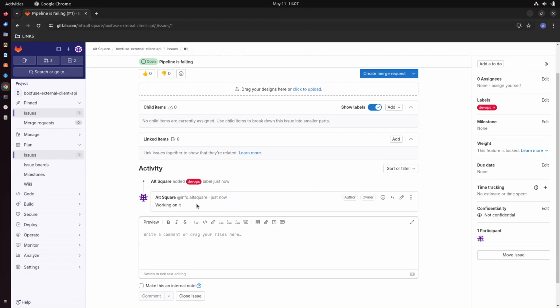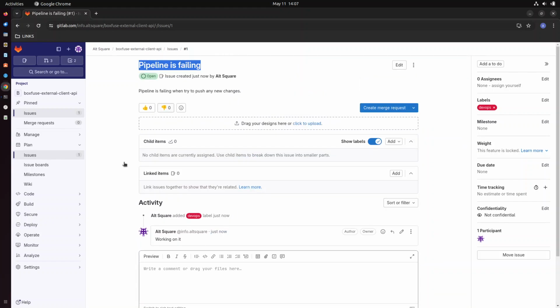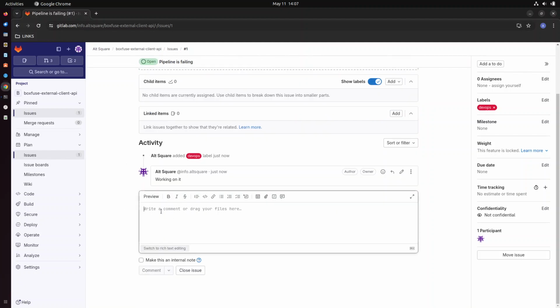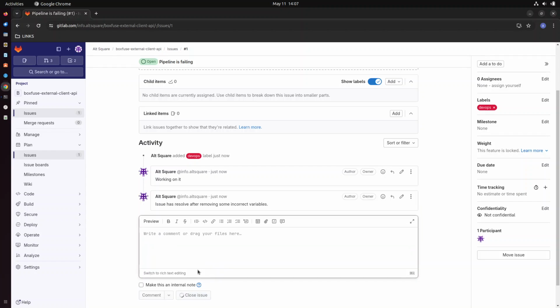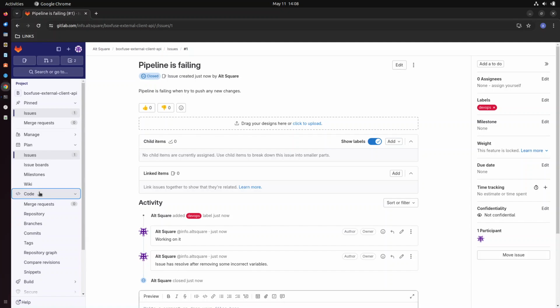And now once you created this one and it says "working on it", okay, when you have finished and you fix the changes, you can say the issue has been resolved and what changes you did. Issue has been resolved after removing some unnecessary or incorrect variables you added, and comment and close this issue. So this issue has been closed, and if you see, the report has been closed. Now this is completely done.